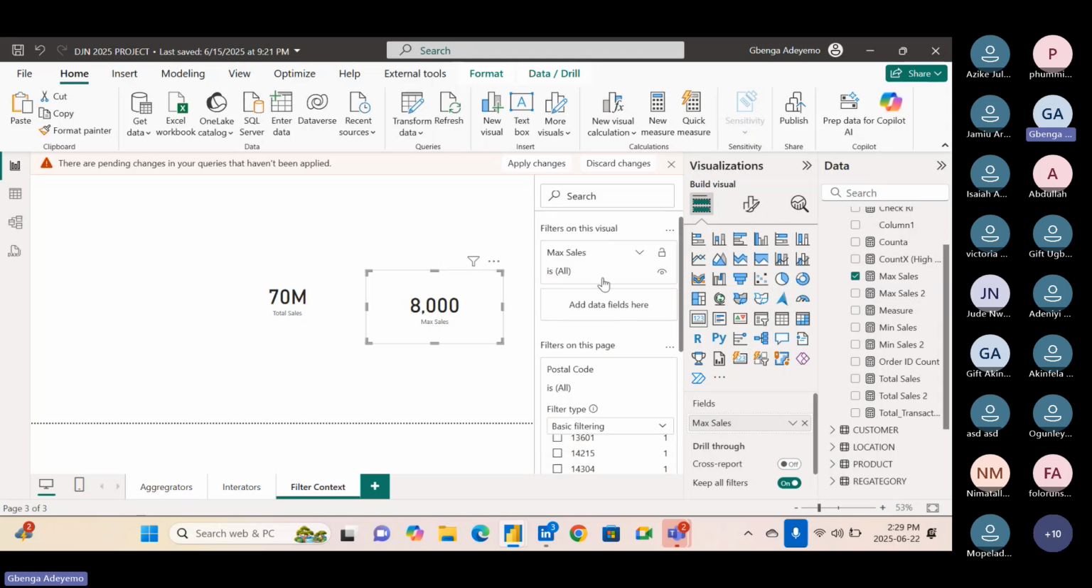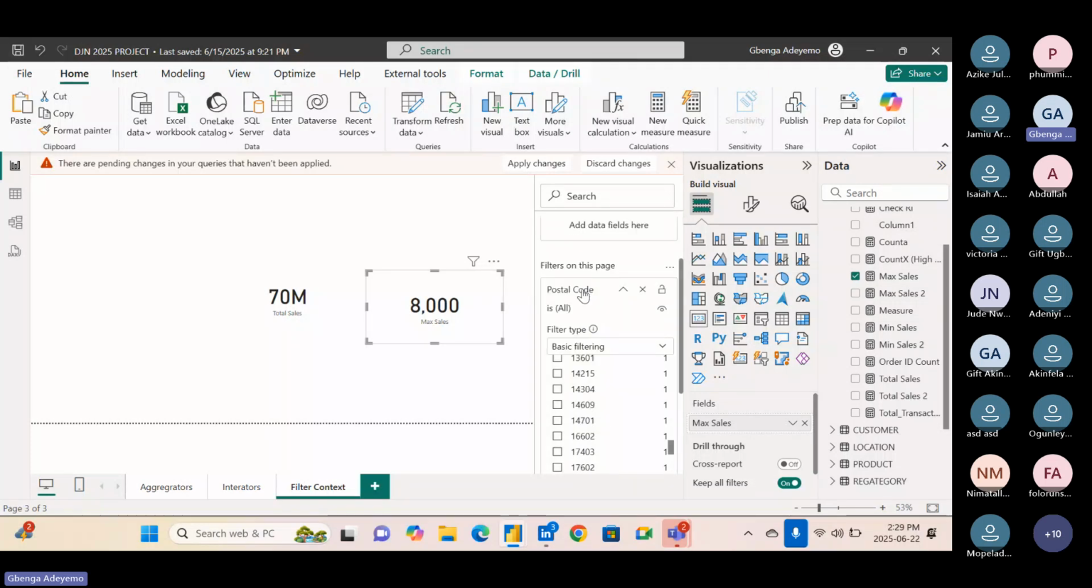So the first one was I applied filter on just one visual. The second one is I applied filter on the entire page. So it means that if you bring in 6, 7 visuals, all the results you are going to be seeing will be based on only what you have selected in your filters that you have on your right side, under filters, right?